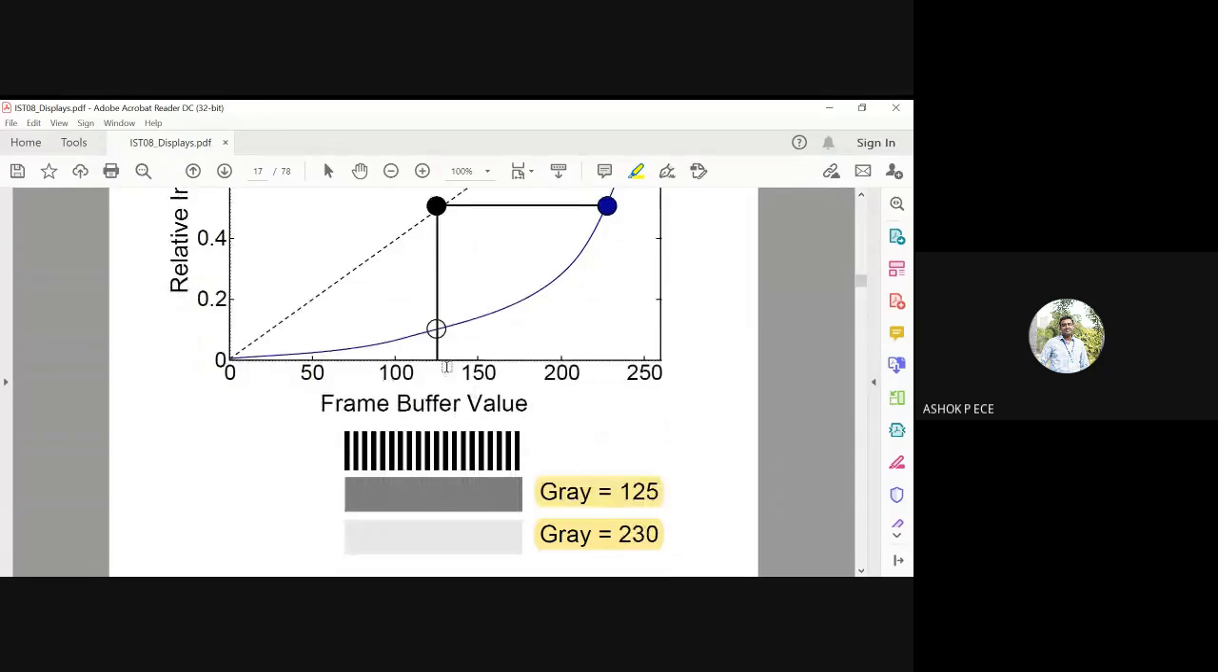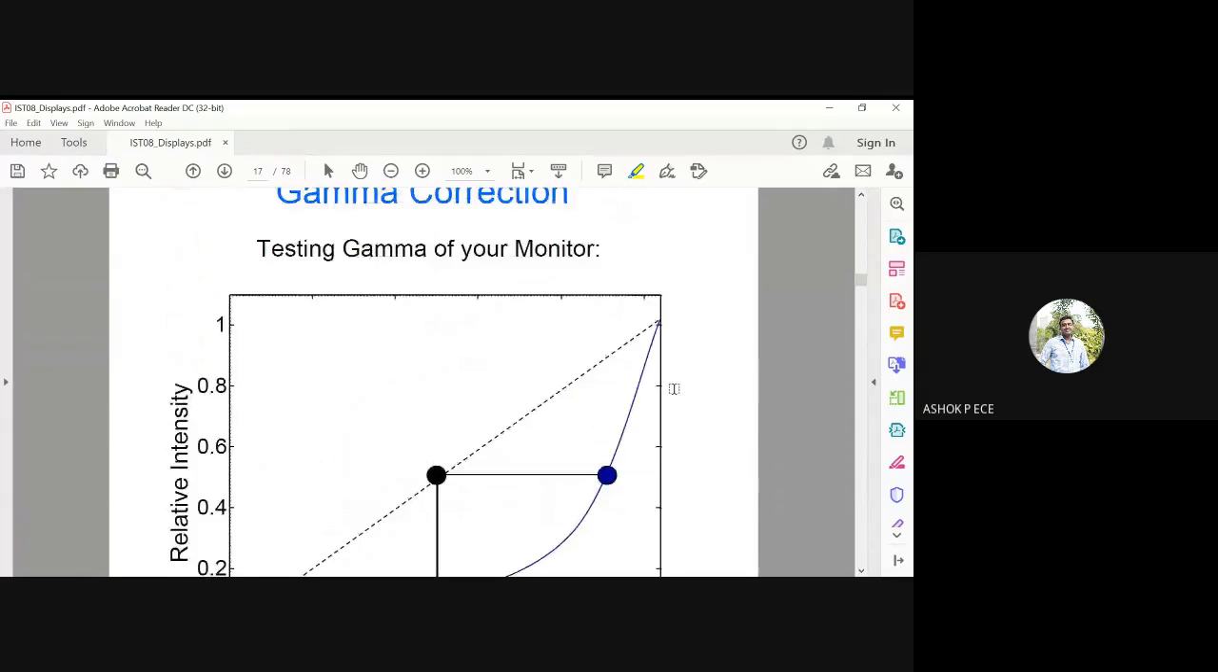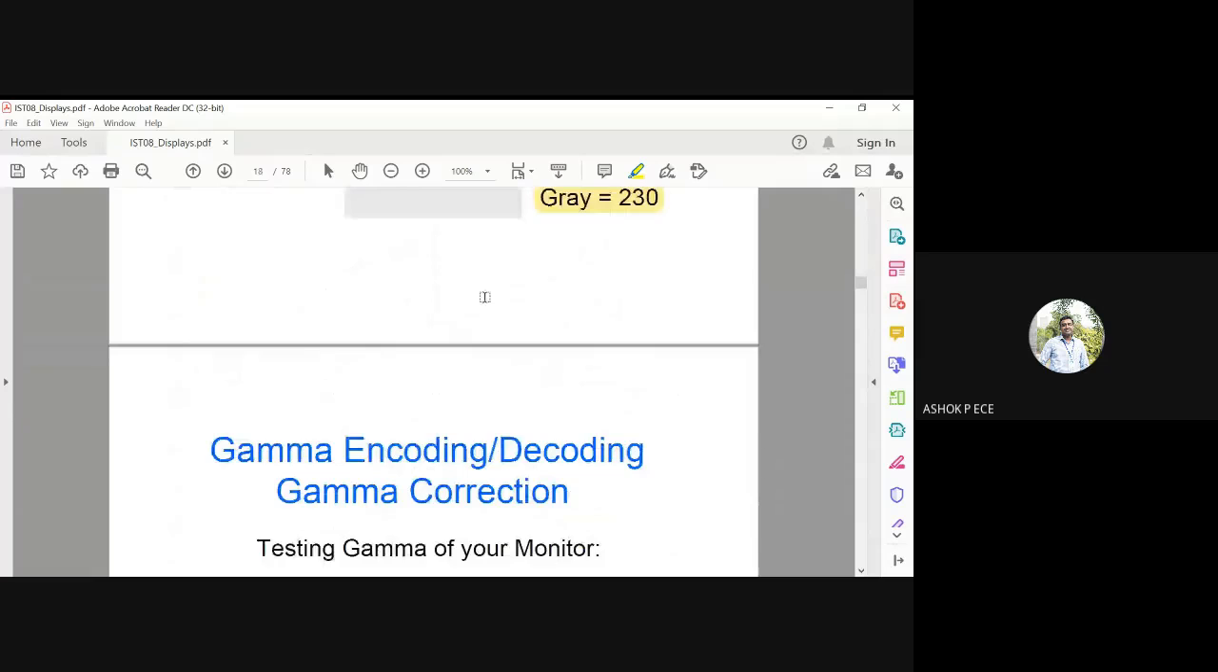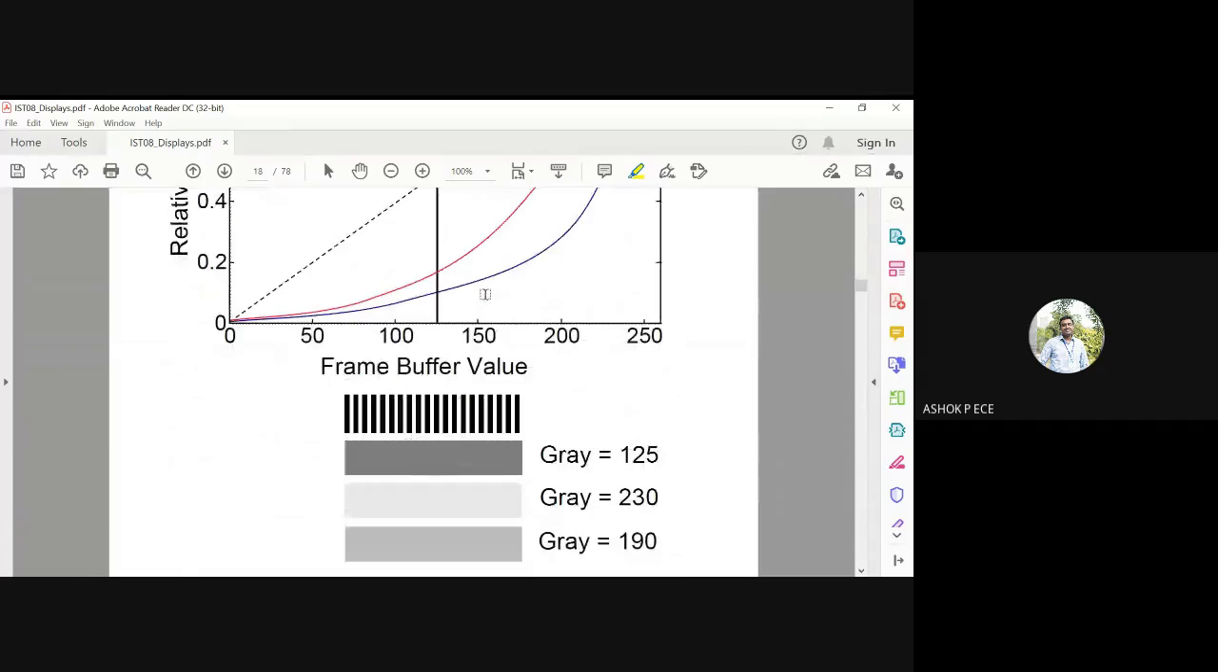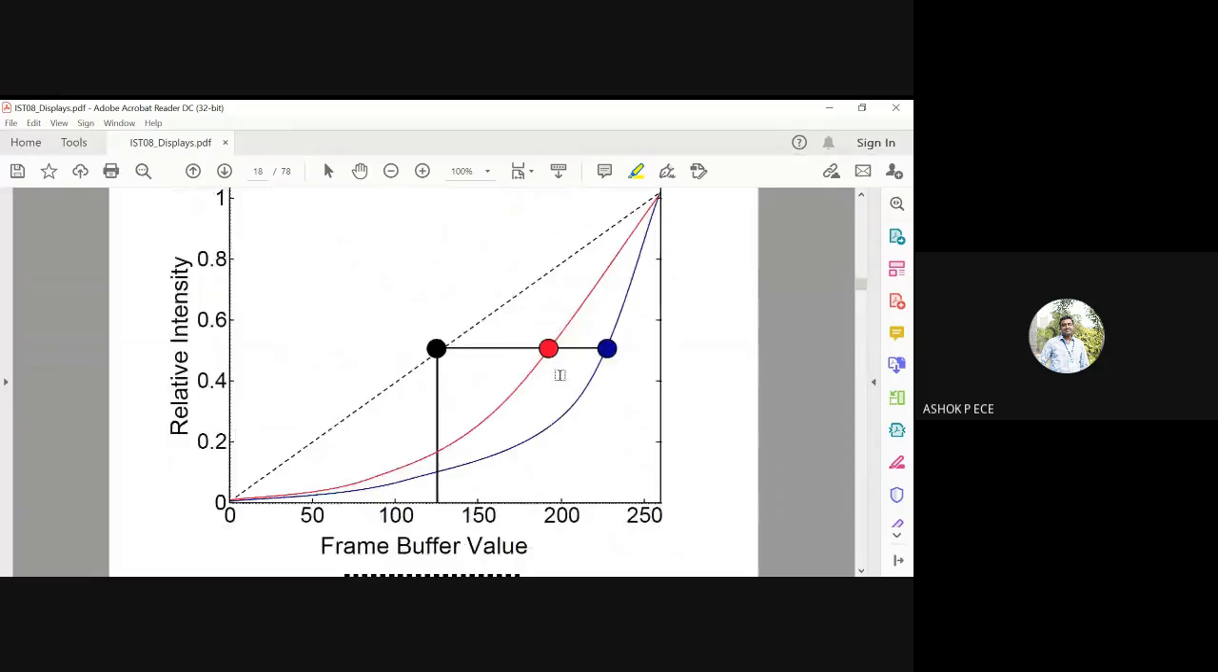So the gray value, minimum value will be 125 and maximum value will be 230. So that is how you fix your gray levels of your image. If you're having two gamma values, means same procedure.